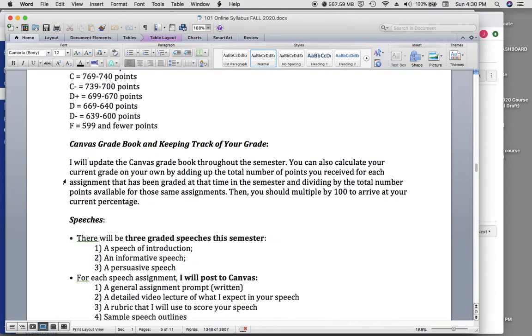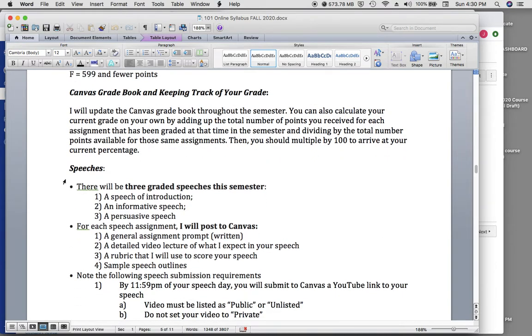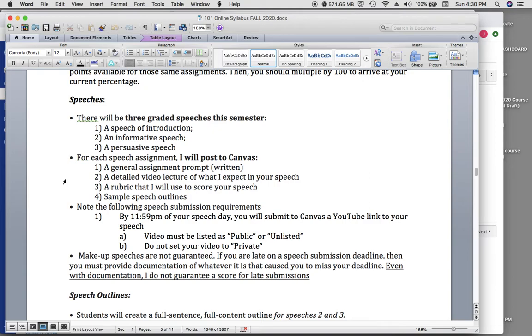Keep track of your grades throughout the semester. Pay attention if you're not turning in assignments. You should expect that those assignments will be given a 0 at some point. So pay attention to your grade throughout the semester. Keep up on the work. Let me talk a little bit about some of the assignments a little more closely.